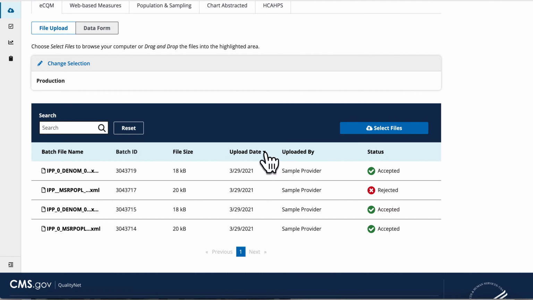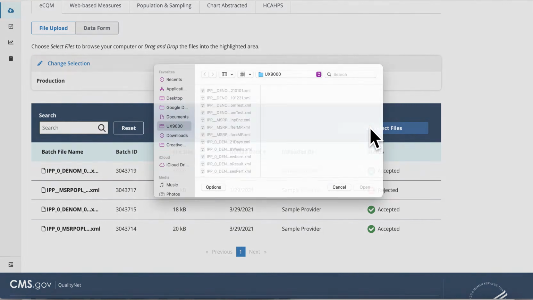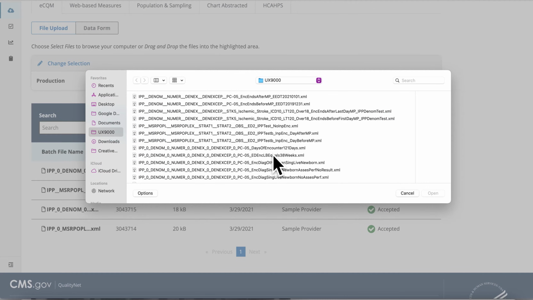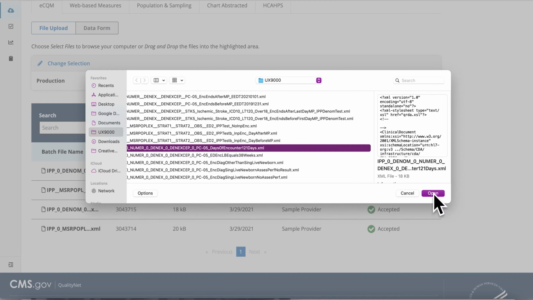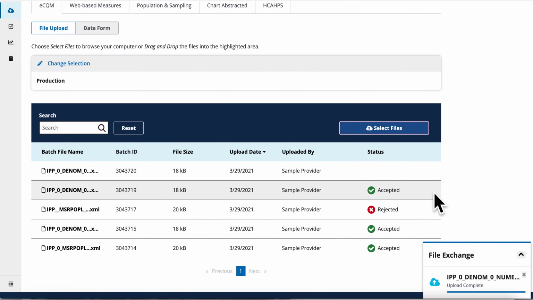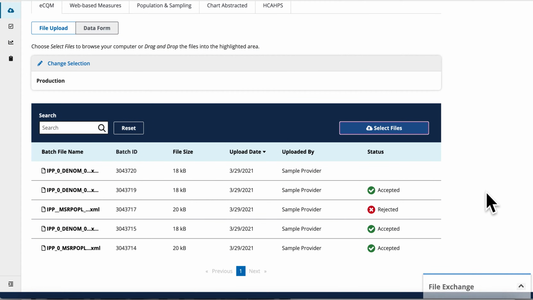To upload a file, click Select File. Select the file from your computer, then open it. You will see the file processing on the right. Once it's finished, it will confirm acceptance with a green check mark.